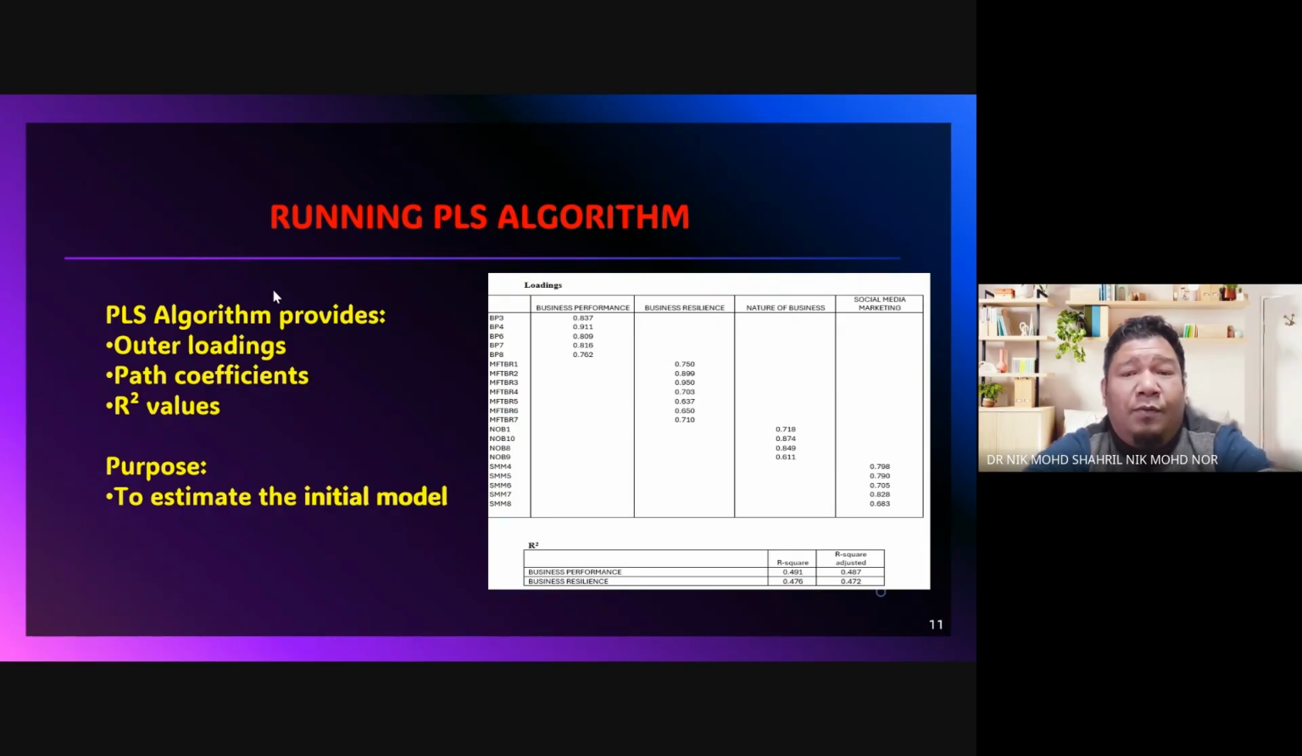Students should focus on whether outer loadings are sufficiently high or whether R squared values are reasonable. If major issues appear here, such as extremely low loadings, the measurement model may need refinement before we proceed to the next step.